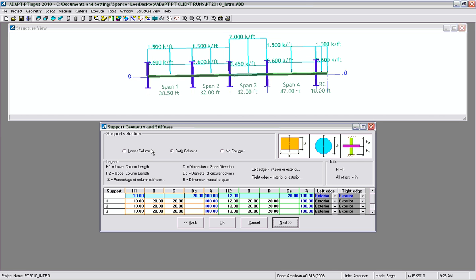Support geometries and stiffness can be considered in the program. We can select lower column, both columns, lower and upper, and also no columns, where a pin support will be assumed. If we select both columns, we can input the height of the column, we can input the dimensions of the column, and also we can include a percentage of column stiffness to be considered in the analysis. This can be done for both the upper and also the lower columns.